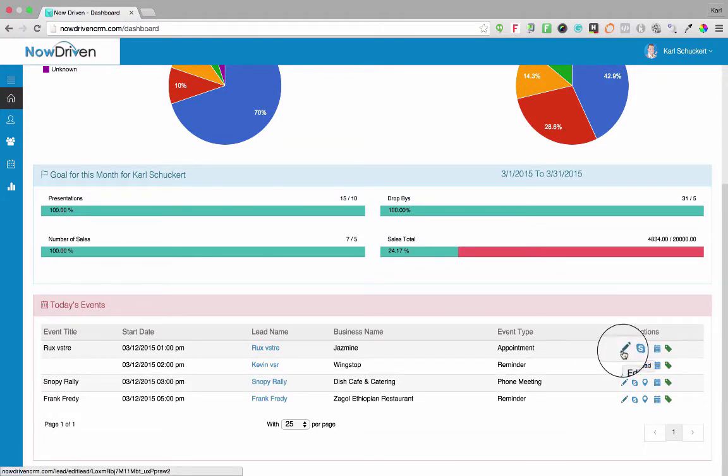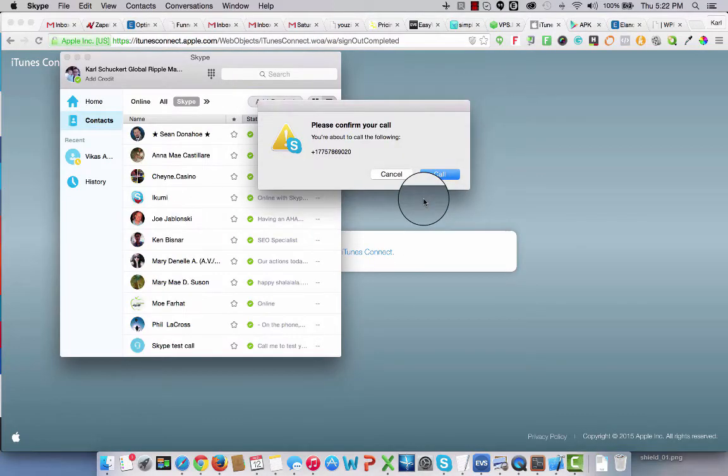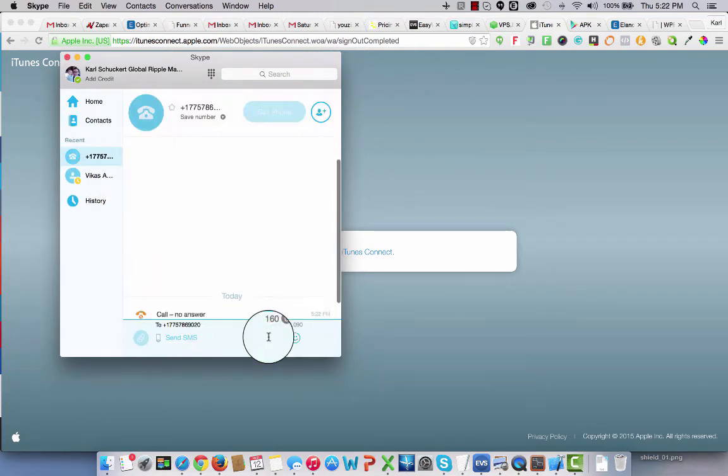Now on the right-hand side are the main actions, the main functions that you can do. So if you wanted to make a phone call and call one of these leads, let's say I wanted to call this one down here through Skype, I would just press this button like this. Then it's going to ask me right there if I want to make a phone call, and I'd hit call, and then it's going to start calling that number. So very, very cool.